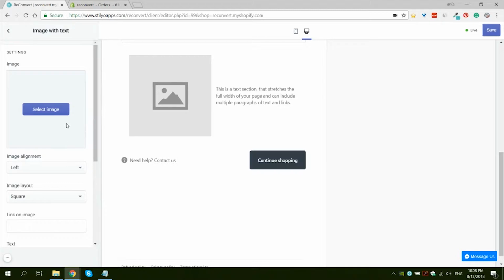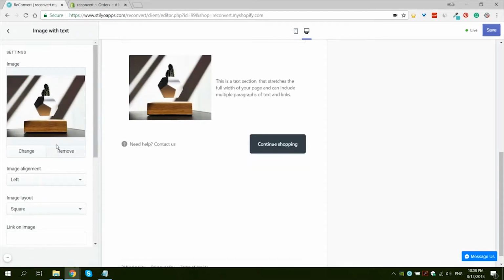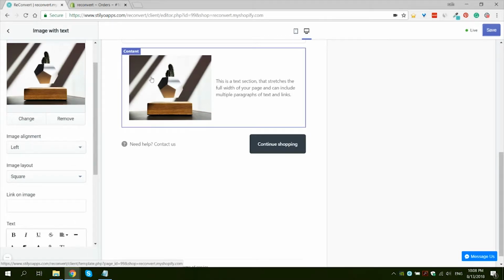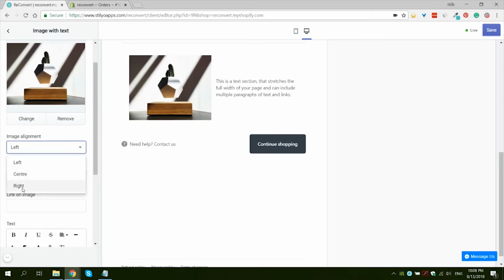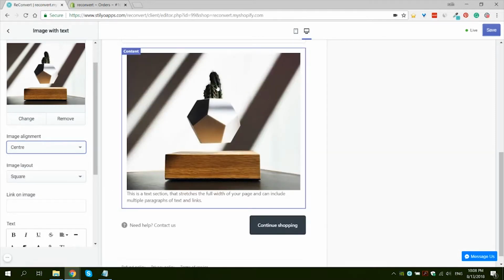Let's start by selecting an image. We can select an image that's already in the store or upload a new one. I'm going to just choose an existing one. Now, there are a few settings for the image that we can play with. The first one is the image alignment compared to the text. In this widget we have it right now to the left of the text, we can put it to the right of the text, or in the center, which also makes the image automatically bigger, so you should notice that if you have a small image, this might not be the best layout for it.